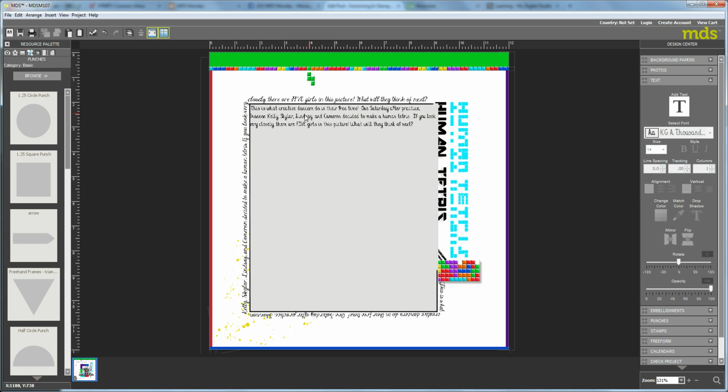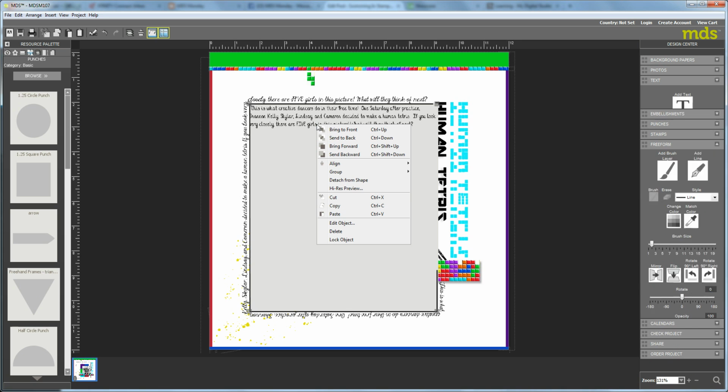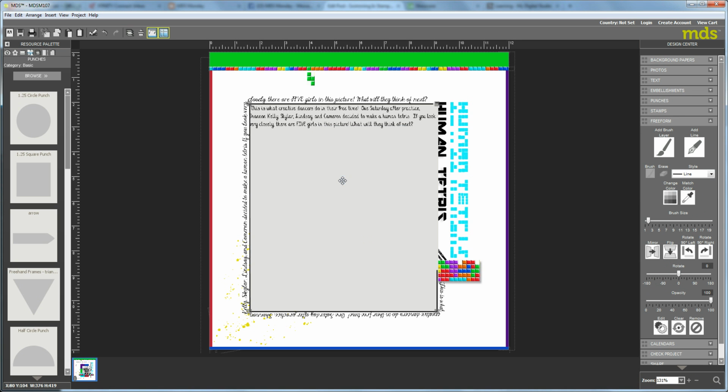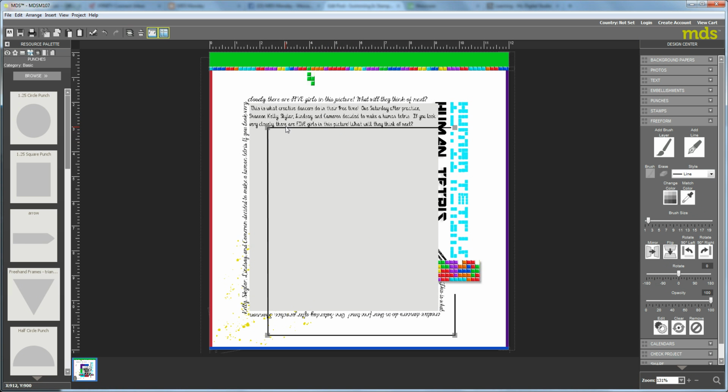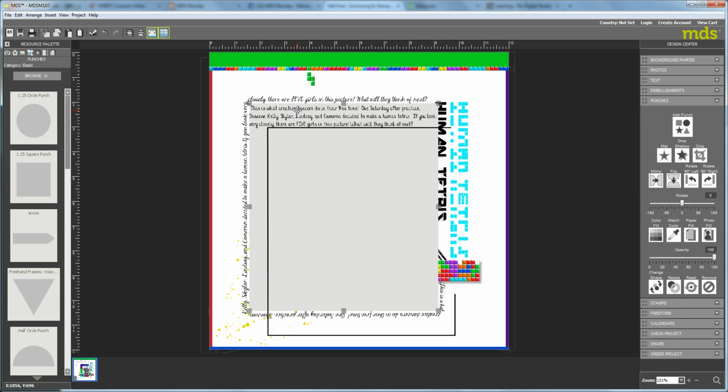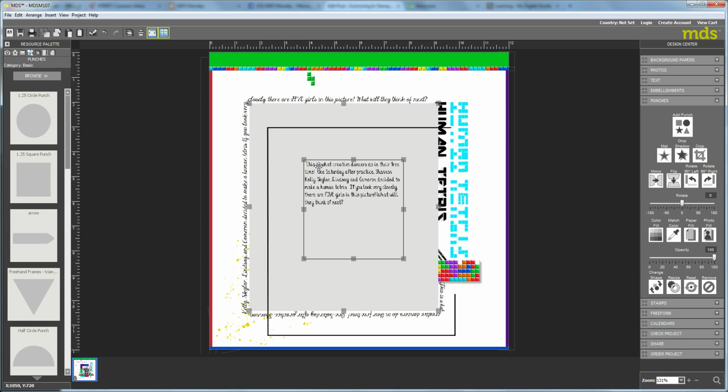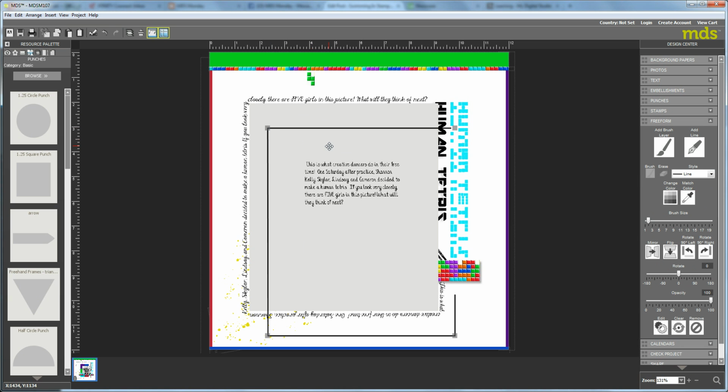Oops, you know what I did? That's funny that I did that. We're going to say Detach from Shape. It went inside the punch is what it did. I'm going to move that punch out of the way. Oh, I see what's going on. Let me click on the punch and say Detach from Shape. It's hard to get this freeform line.